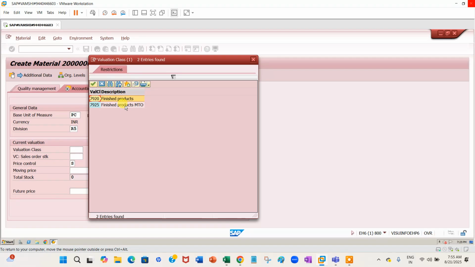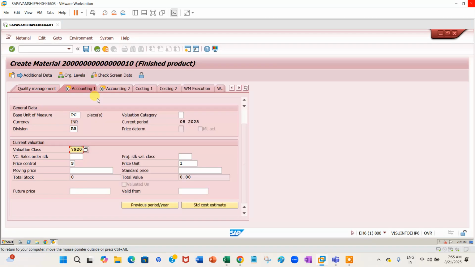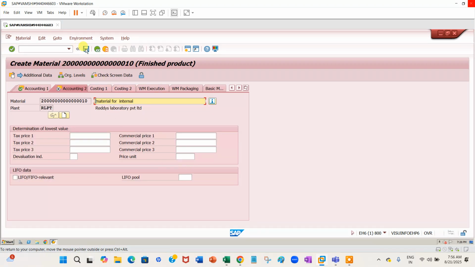When coming to other material types, we have four material types in the material master, which we already discussed: finished, semi-finished, trading goods, service goods, like that. Whether the material is a third party material, at that time we have another valuation class. As of now, our material is finished. I am entering the standard price, and in accounting 2 there is no need to mention anything. See, I am saving this.